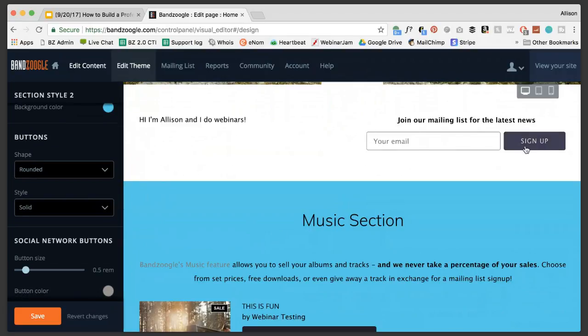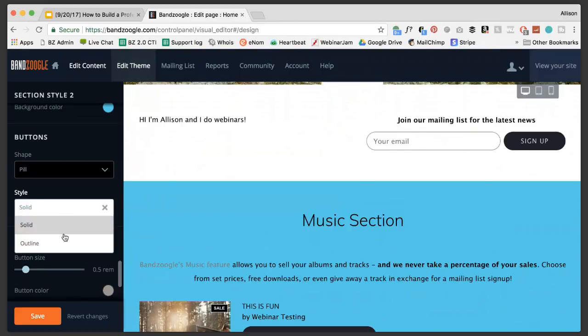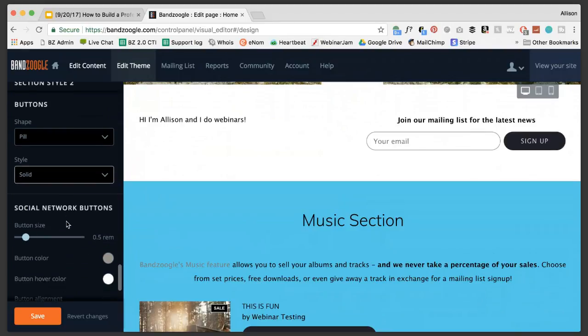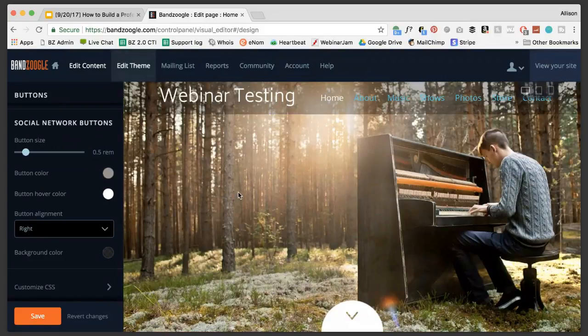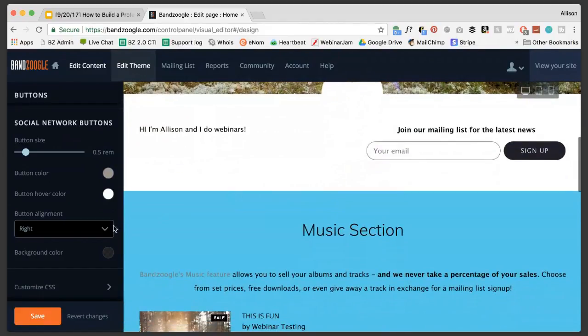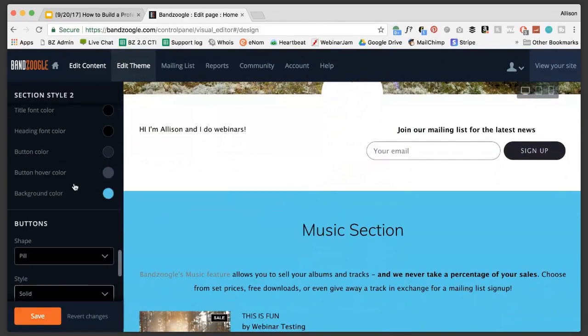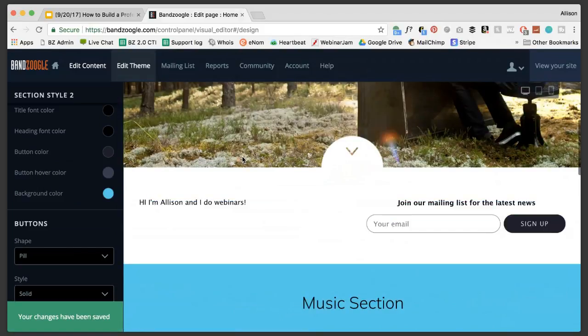Now with buttons, these are the buttons here. So anytime you have something like buy now or sign up for my mailing list, you can change those to square. You can change it to more of a pill shape. You can make it solid or outline. I like the solid one, it stands out. And then you have options for social networking buttons. The social network buttons are the ones on certain themes that are going to be the site-wide buttons. So let me go ahead and save this, just so all my changes are saved.